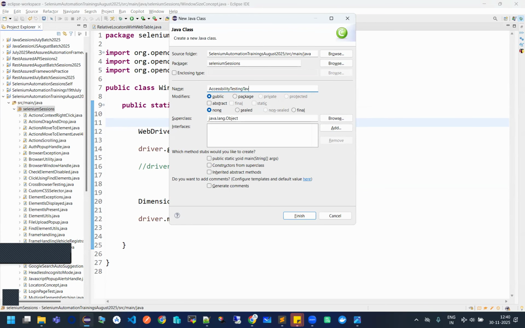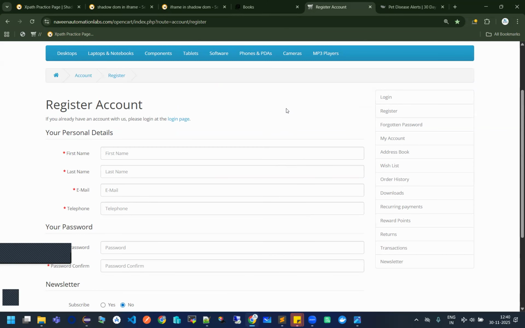Accessibility testing sequence. Now tell me one thing, guys. If I say you need not touch the mouse, because partially blind people obviously cannot do all the things as we do. They won't be able to handle the mouse, but they have the keyboard. If I give you the same example and you have only the keyboard, how will you come to the first name? We have all done this testing, guys. Come on.